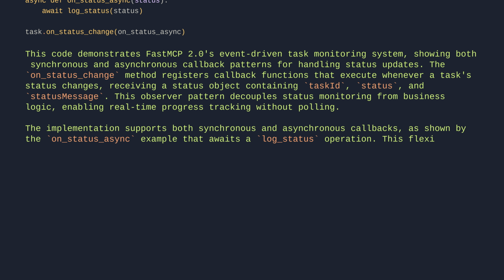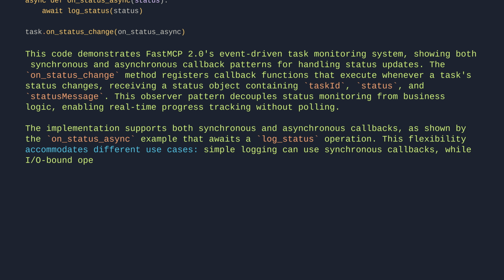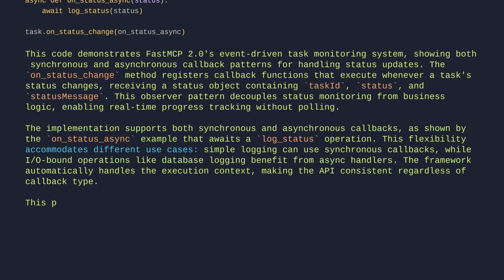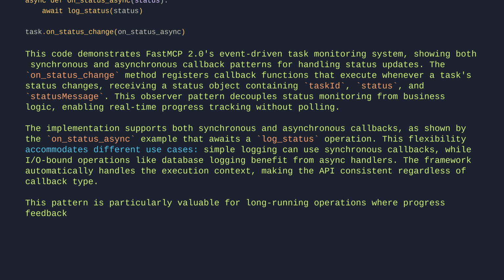This flexibility accommodates different use cases. Simple logging can use synchronous callbacks, while I/O-bound operations like database logging benefit from async handlers. The framework automatically handles the execution context, making the API consistent regardless of callback type. This pattern is particularly valuable for long-running operations where progress feedback is important.